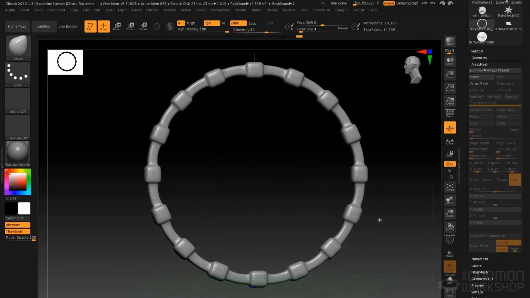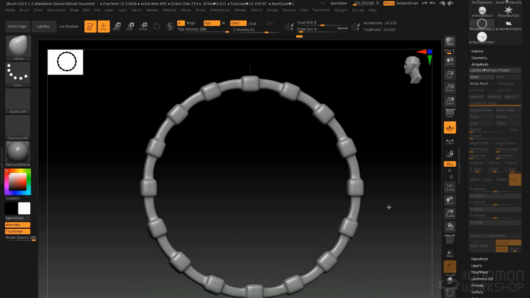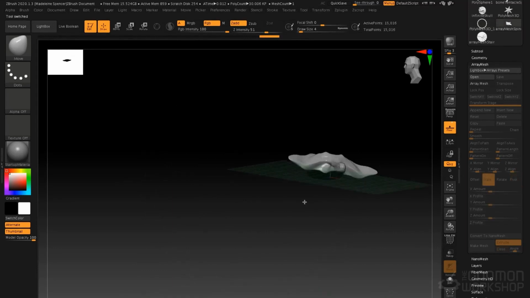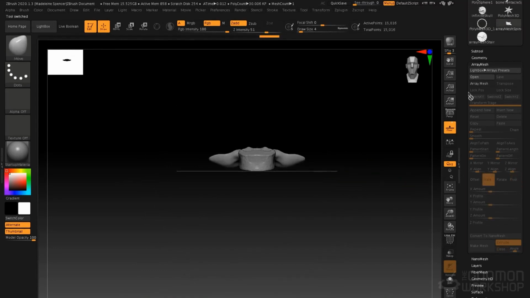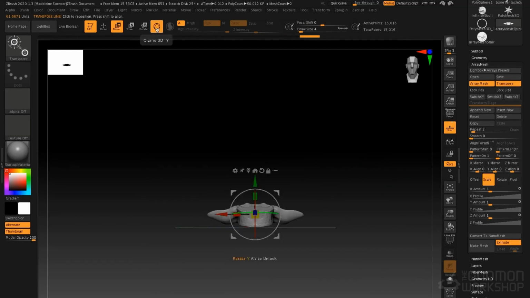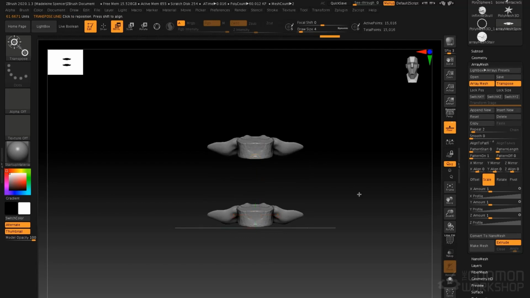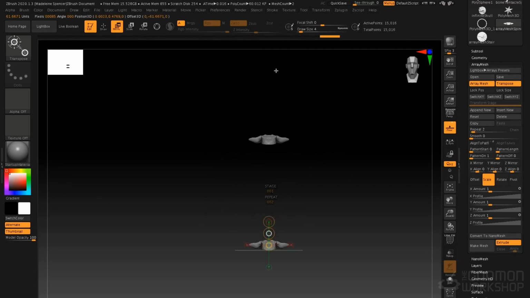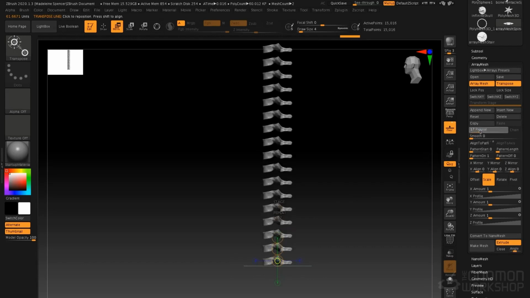So let's take a look now at another thing that we can do with array mesh. I'm going to open up a model that I used in the cover image for this video series, a little section of human spine. So here we have a single vertebrae. I will turn on array mesh and I will turn on transpose. Go to W and remember to turn off the gizmo if you don't see the transpose line. I will increase my distance and then I will turn up my repeats.